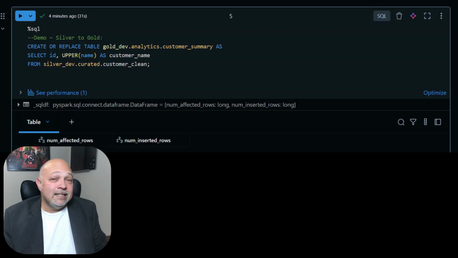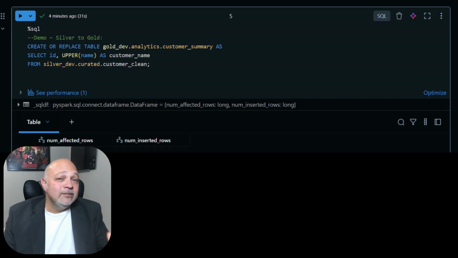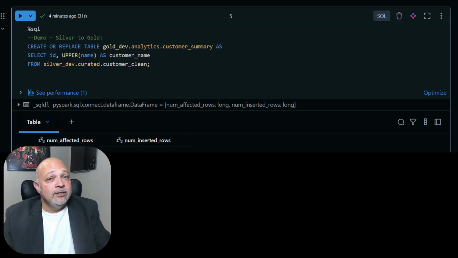The mistake that I see people make is that teams are still relying on tribal knowledge instead of tracked lineage. Make sure that you are using something, even if it's not Unity Catalog, to track your lineage across your data ecosystem.